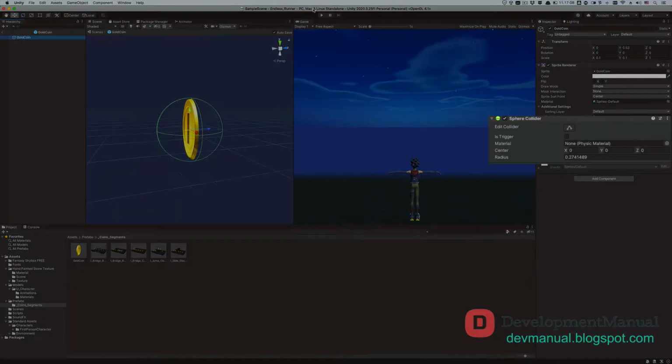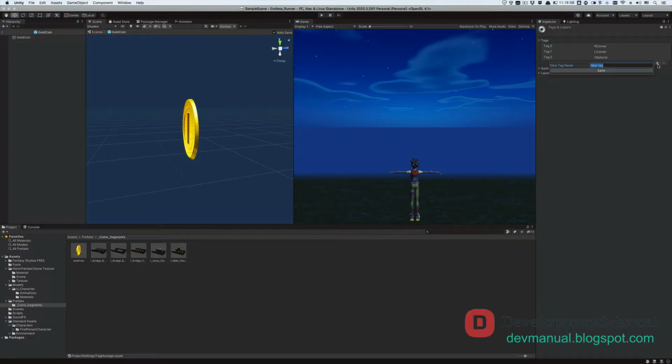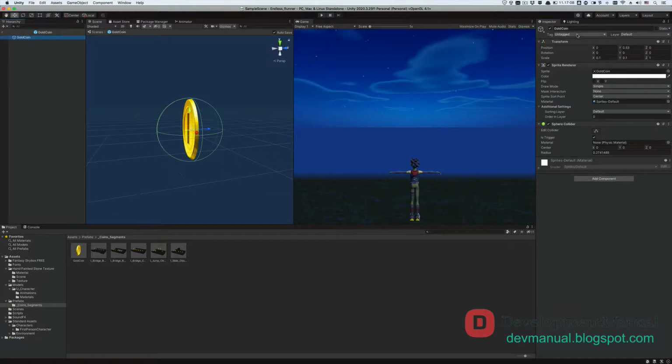We want to detect this collider via trigger because otherwise it would look odd when the player collides with it in the game, meaning the collision has no force. So tick the isTrigger box, then add a new tag. Let's call it coin, capital C, and make sure that this gold coin game object here is tagged with this coin tag.